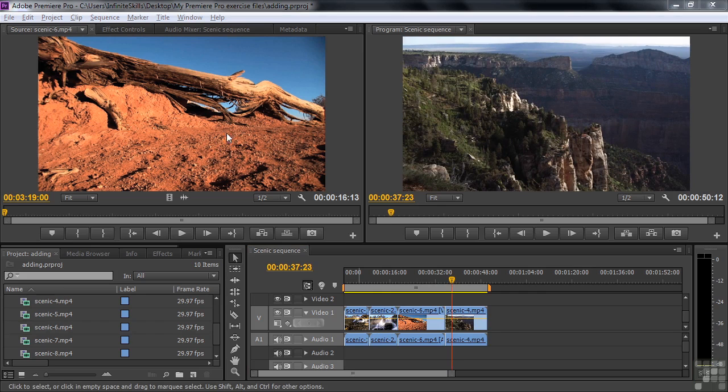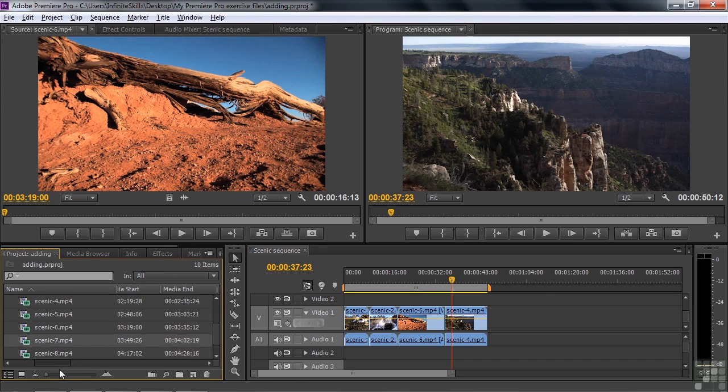Now I've shown you how to do insert and overwrite edits from the source monitor. You can also do overwrite edits from the project panel. Let me go get clip number 7 here. Let's see how long that is by going to the right here a bit. Go to duration. We see that it's 12 seconds long.